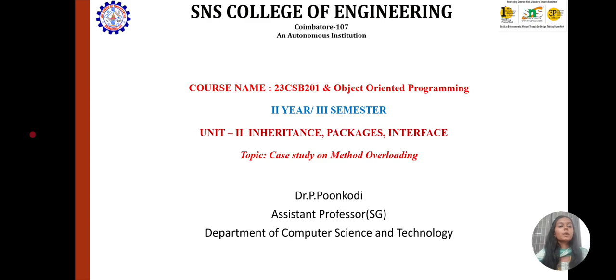So what is method overloading? Method overloading means different parameters but the same method name. For example, in real life we take vehicles like scooty and bike. Vehicle is a base class, bike is the first derived class, and scooty is the second derived class. For both bike and scooty, the methods are the same. We have to run both vehicles, but the parameters are different.